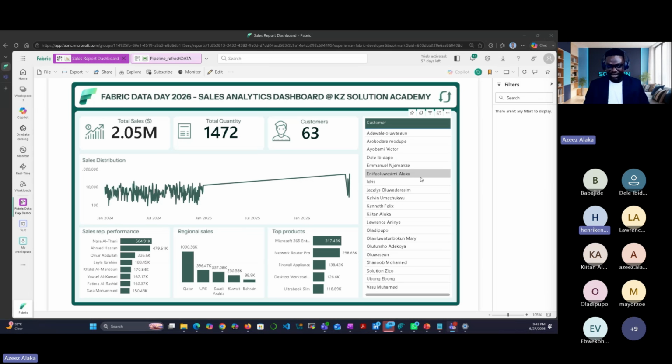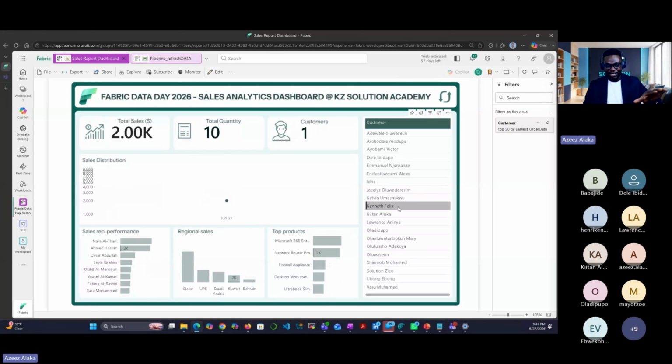You can see how it works. My name is Kenneth Felix and I'm able to see my name. Thank you so much. So now if I click on Kenneth Felix, it's going to filter everything to Kenneth. I can see now that Kenneth actually put 10 in the quantity. Is that correct, Kenneth? Yes. You can see total sales, and this is what he picked under the product, 2K. He picked Kuwait.